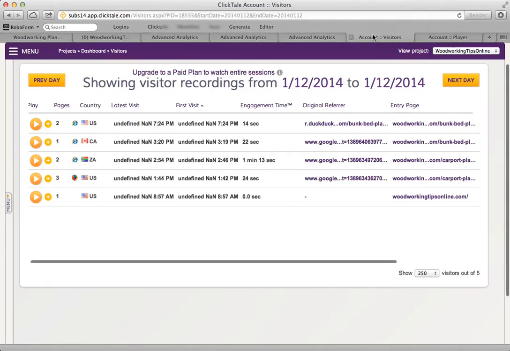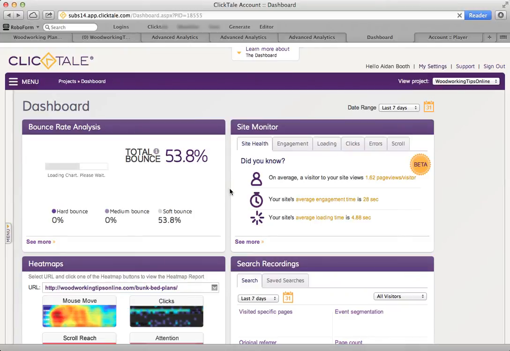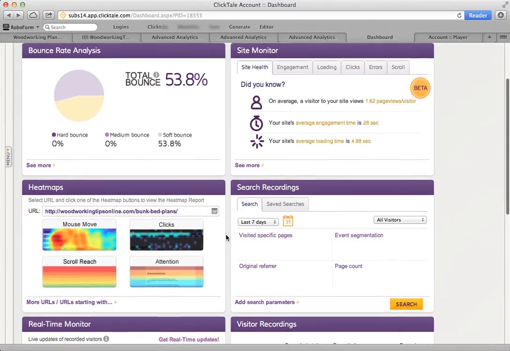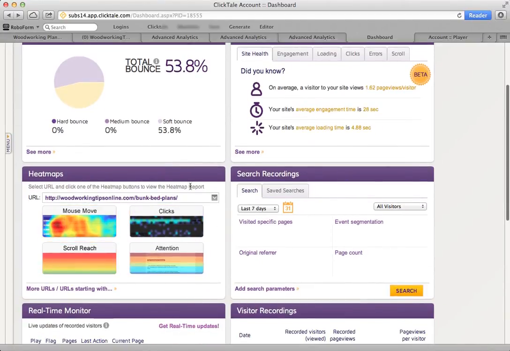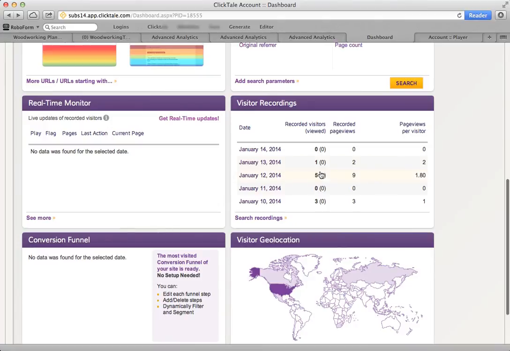There's lots more that you can do, but one of the other things you can do in here is have a look at recordings. If I just go back a step, I want to show you the dashboard of Clicktale a little bit more. This is the dashboard for the one website I showed you, Woodworking Tips Online. Lots and lots of cool things you can do. They've also got a real-time monitor, and then they've got visitor recordings, and this is the one I wanted to show you. It doesn't record every single visitor that comes to the website.